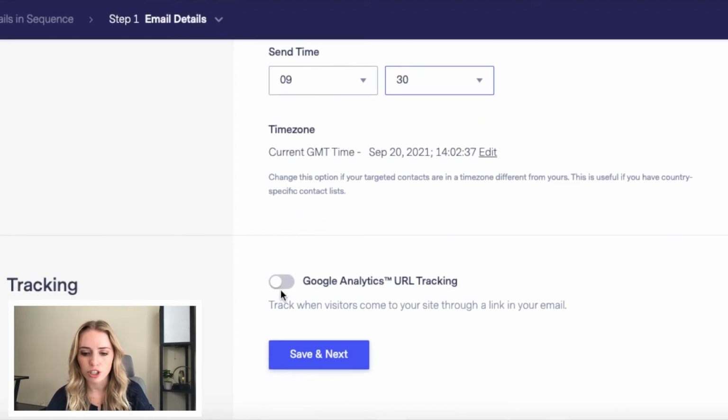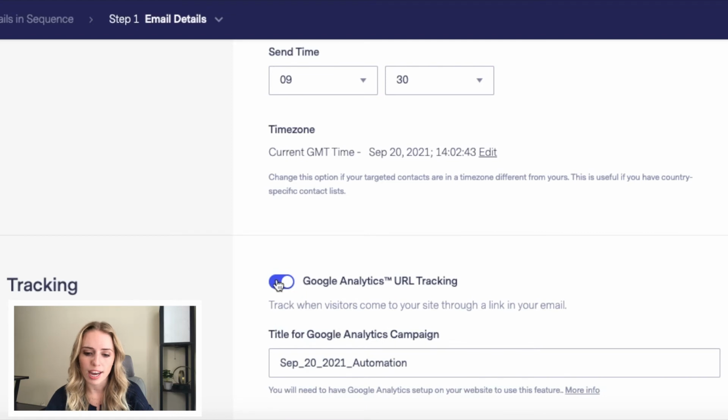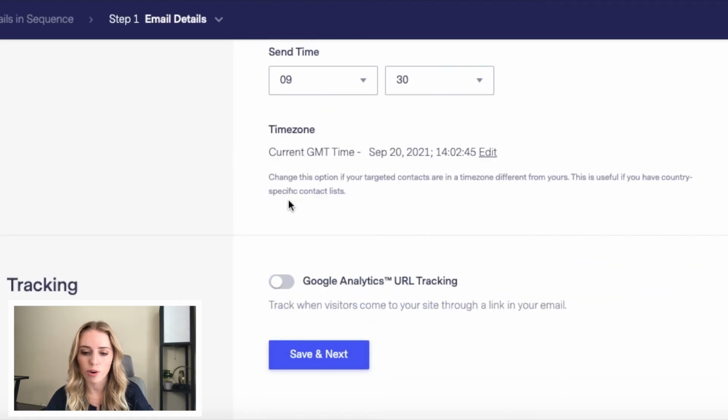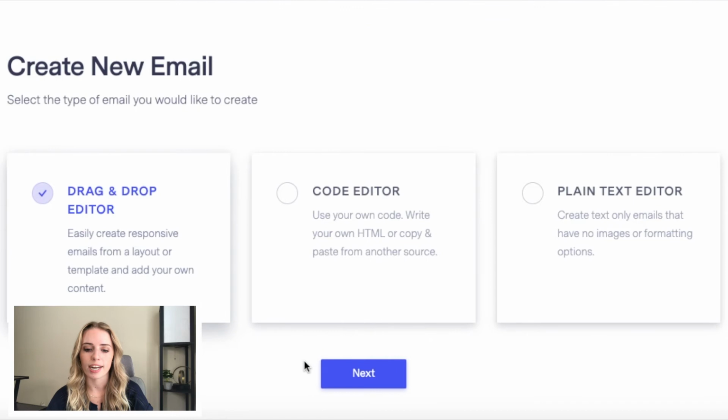And then you can turn on tracking. So Google Analytics URL tracking, track when visitors come to your site through a link in your email. We can go ahead and turn that on, and you can just title it there or leave it off. And then I'm going to click save and next, and this is when we create our emails.